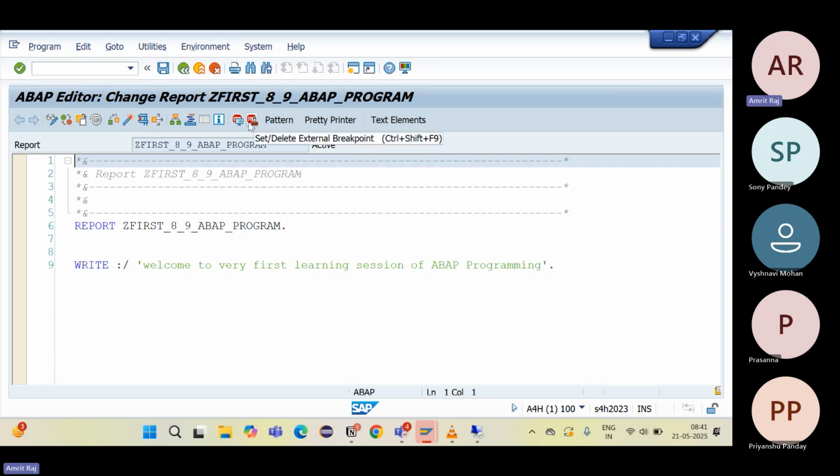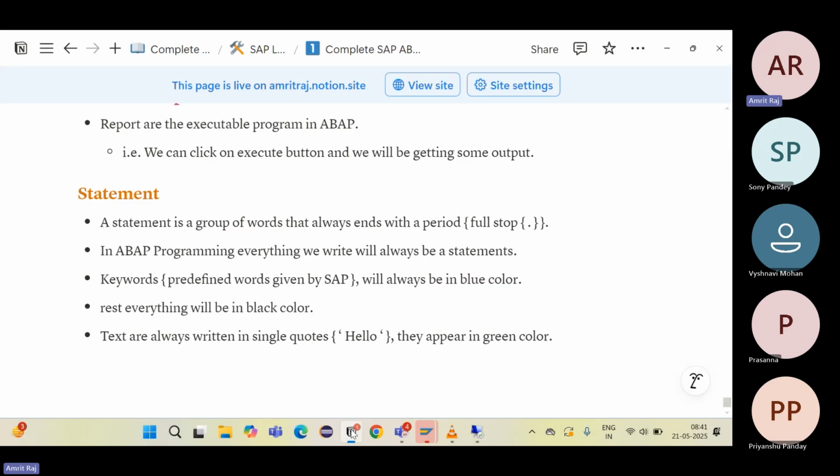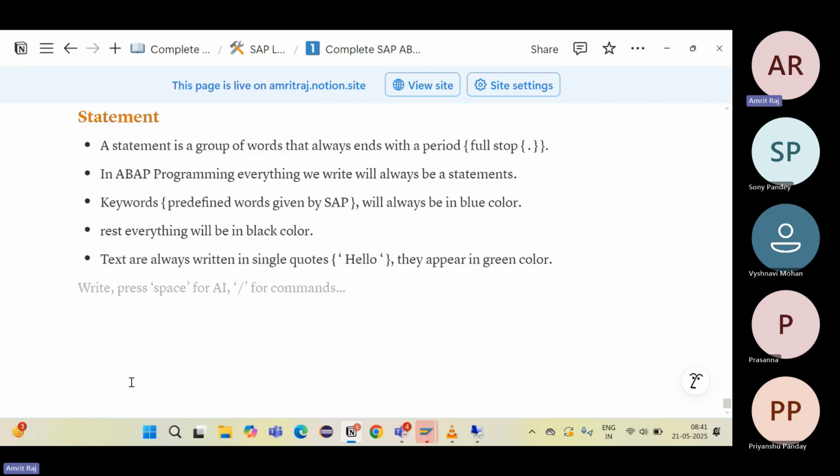Debugging part is also there. Then we have another interesting tool called Pretty Printer. What is the use of this Pretty Printer? It is used to format the ABAP code.